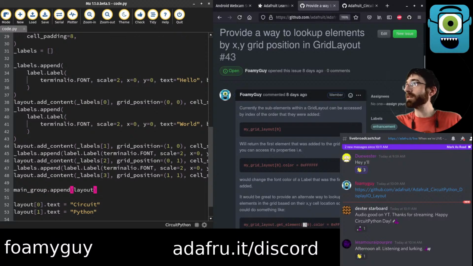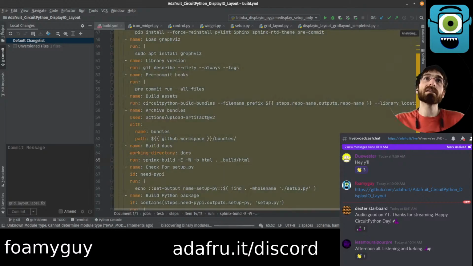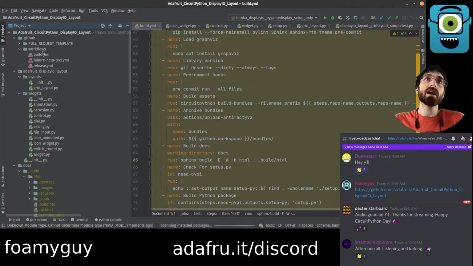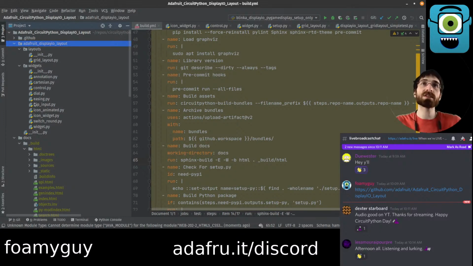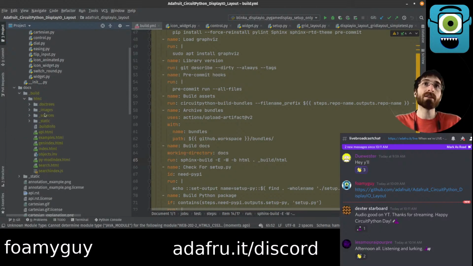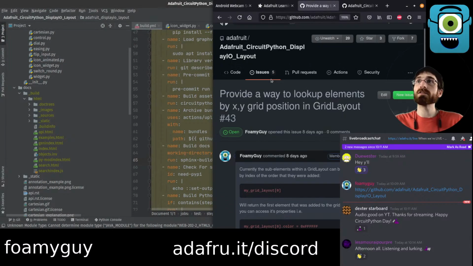I'm going to open up this library. This one's called DisplayIO Layout. Open that, and then I'll just bring the PyCharm window right back here, and this is where I'll be working for most of the time. So inside of this library, we have the library itself, which is the Python code that encompasses all the things that are in the library. We have some documentation that gets built using a tool called Sphinx. This creates the documentation that eventually ends up hosted on Read the Docs.